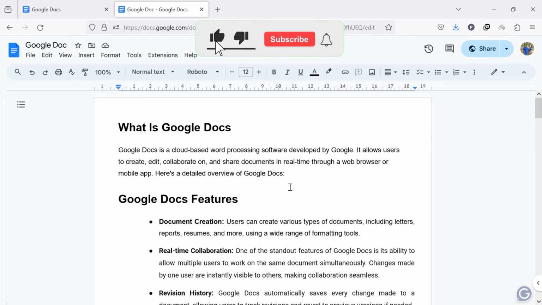By following these simple steps, you can easily add new pages within your Google Docs documents whenever needed.